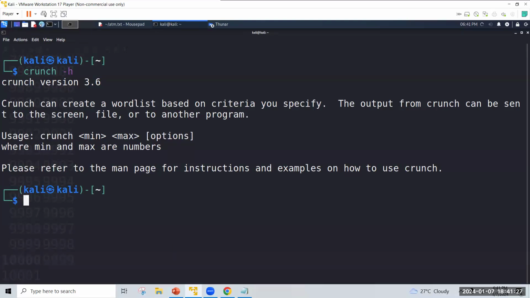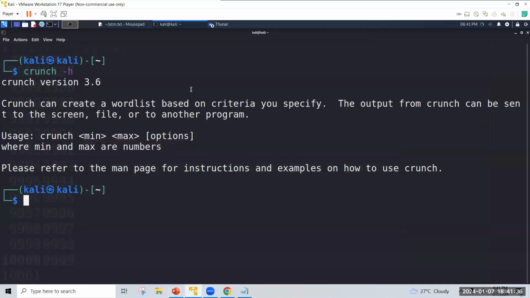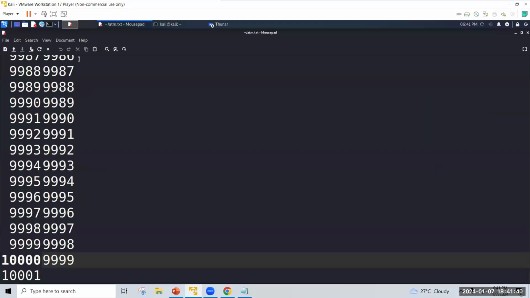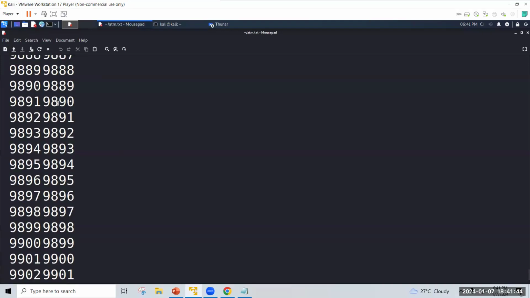Perfect. So the next one is brute forcing. Brute forcing is nothing but trying out all the combinations. As in the dictionary I have created, ATM.txt, but here I do not know which is the correct ATM pin. So I need to try each and everything. I need to keep on repeatedly trying until the password is cracked. That is called brute forcing, trying out the combinations of your passwords.